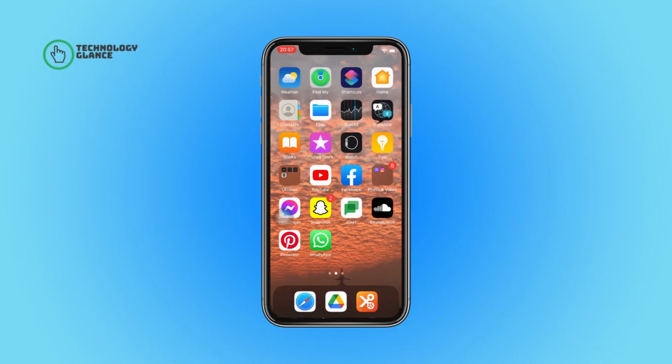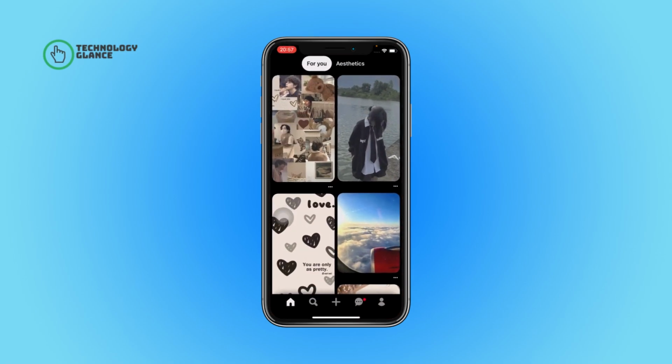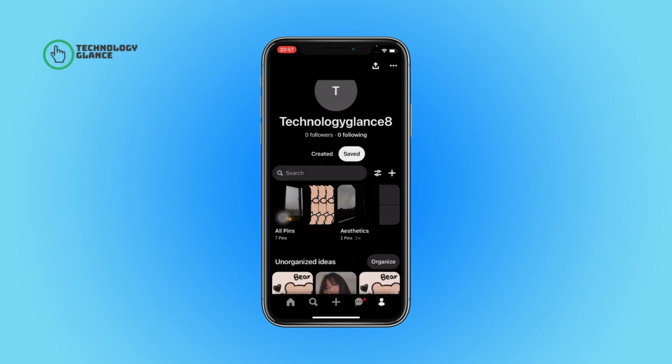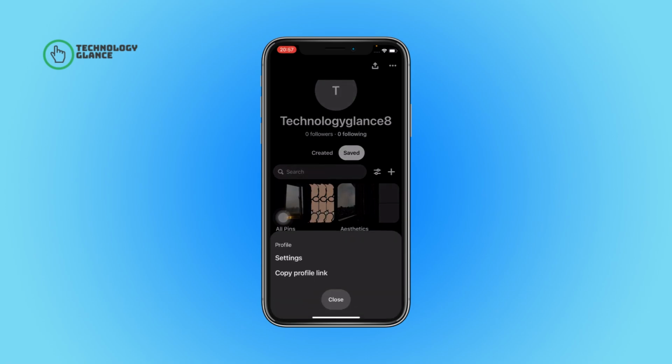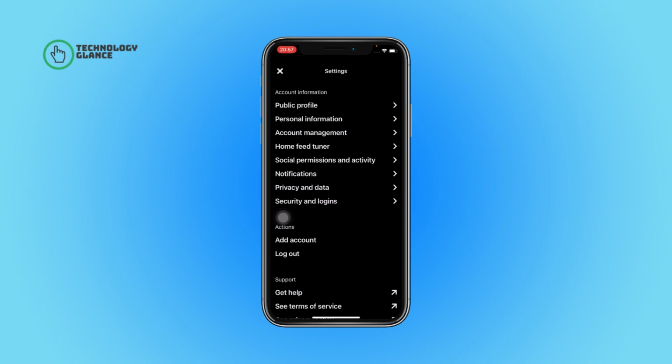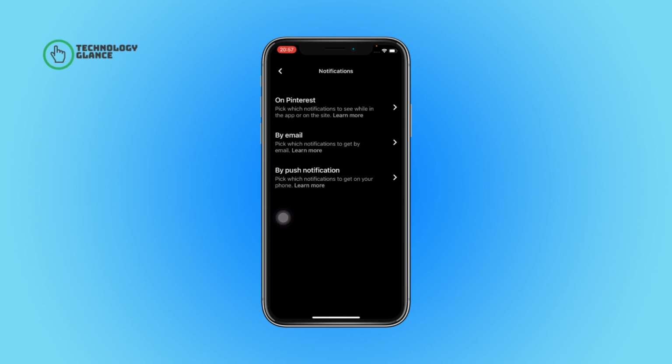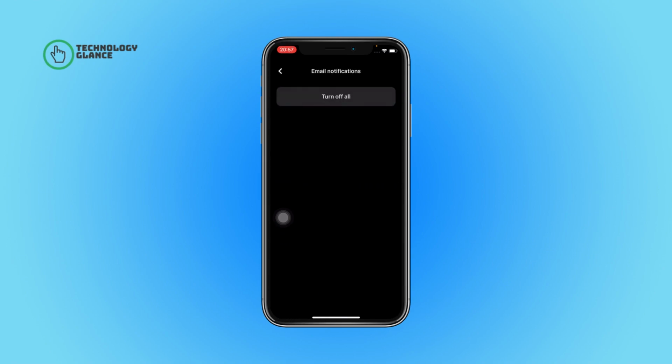First of all, open the Pinterest app on your device. Tap on your profile icon. Next, select the three dots icon. Now, tap on Settings. Select Notifications and then Open by Email.